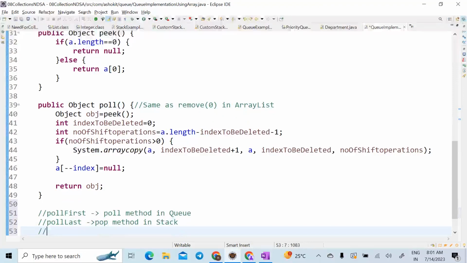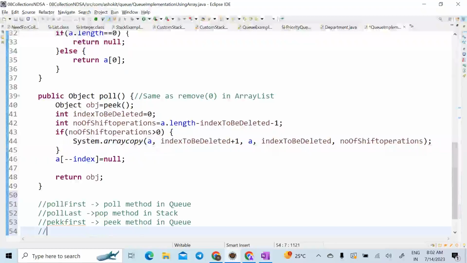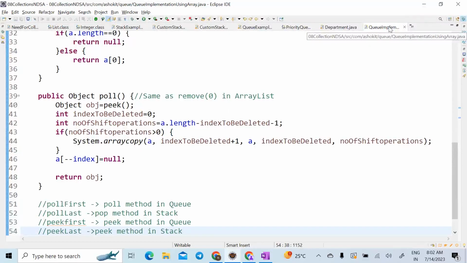Now, let's see peek first. What does it mean? Peek method in queue, correct? Peek last. Peek method in stack. So can I say I have implemented the queue using an array? I have implemented a stack using an array. Method names are different, but do you have the methods in each class already?